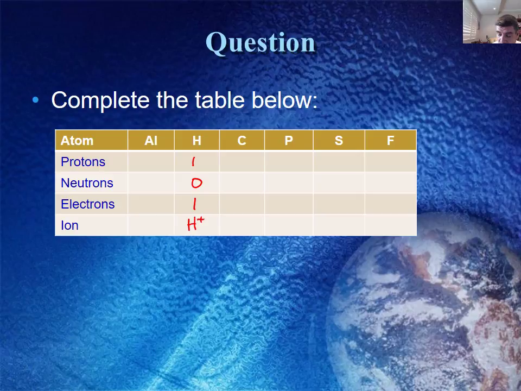Carbon is a little more unusual. It has 6 protons and 6 neutrons. It also has 6 electrons. It can form a carbide ion, 4-, but it's most often involved in covalent bonding. I'm going to put that just underneath it, covalent.